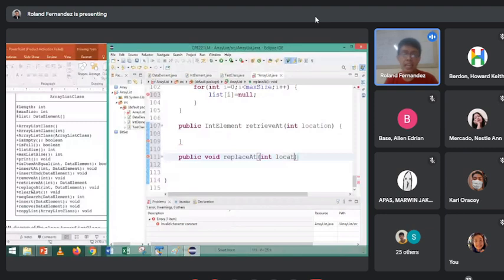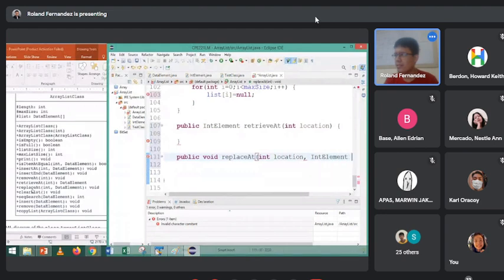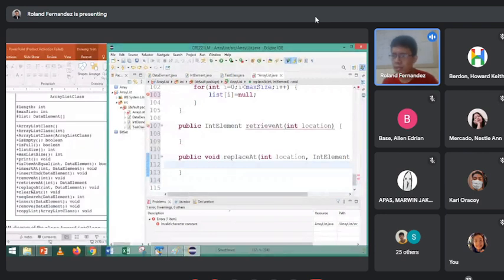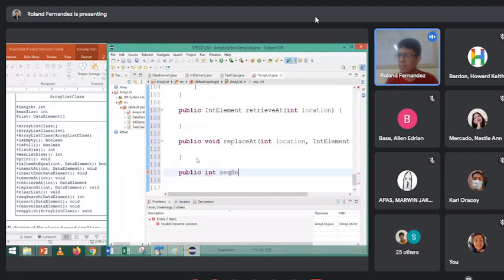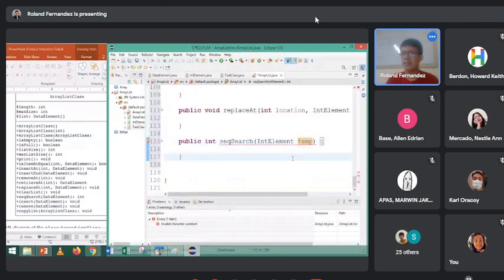Public void replace at int location, meaning ilisan ra siya, dili siya ipang move, ilisan ra gid nimo. Replace at the location and the int element that you are going to replace. Another method that we are going to have is the sequential search. Public int sequential search, int element. Okay, so inyong pangitaon na nga element dito sa inyong list.